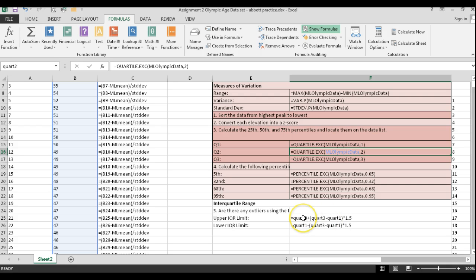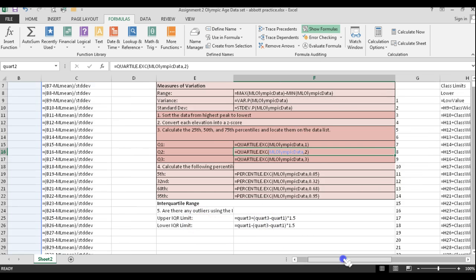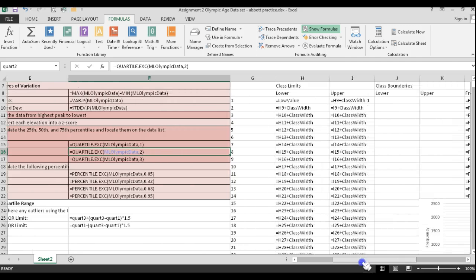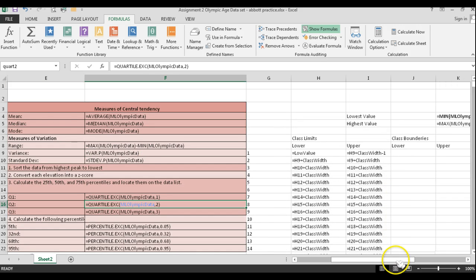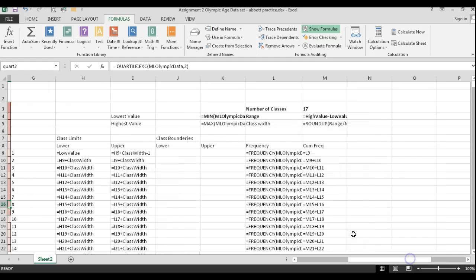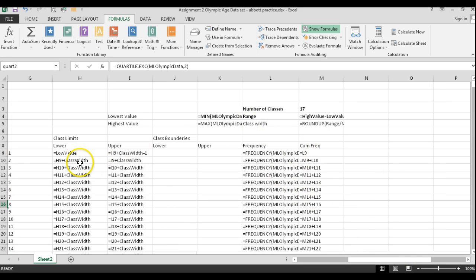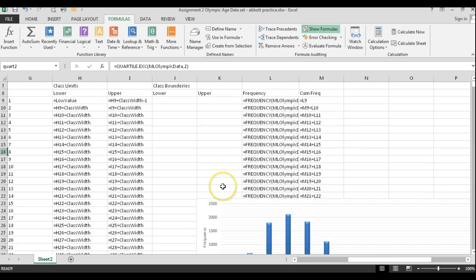percentiles, quartile 3 plus quartile 3 minus quartile 1 times 1.5 to get the upper and lower quartile ranges. Over here I did some kind of fun stuff, it's fun for me, sorry, as far as how to figure out the upper and lower class ranges for the histogram.